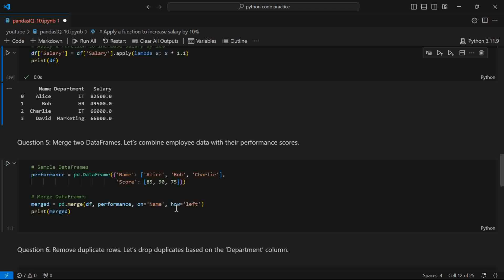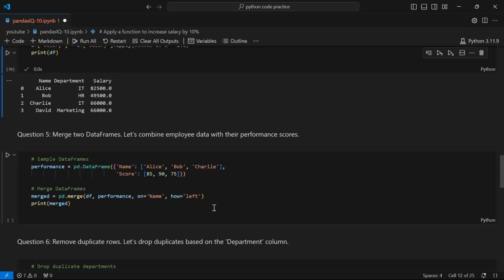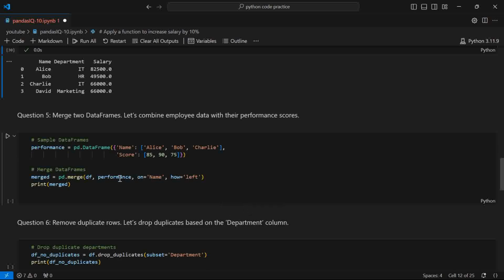And there is one more parameter that you need to fill. It is showing how, and it is given left. Generally in SQL we have joins, right? Like that, you have to put left or right, whatever you want. So let's see.